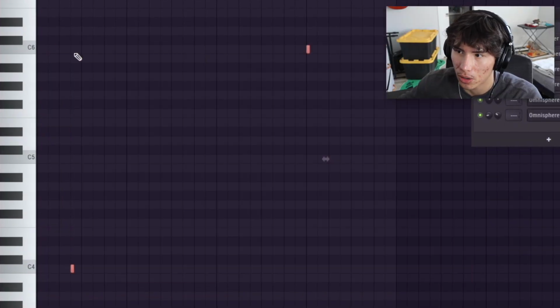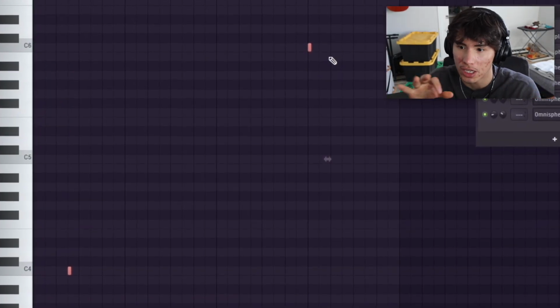And you might think that it's just so subtle and it won't really make a difference, but you have to remember that this is something that's going to be played in chords. There's going to be multiple notes playing. So all of these small little notes here are going to be amplified with each note that's playing.